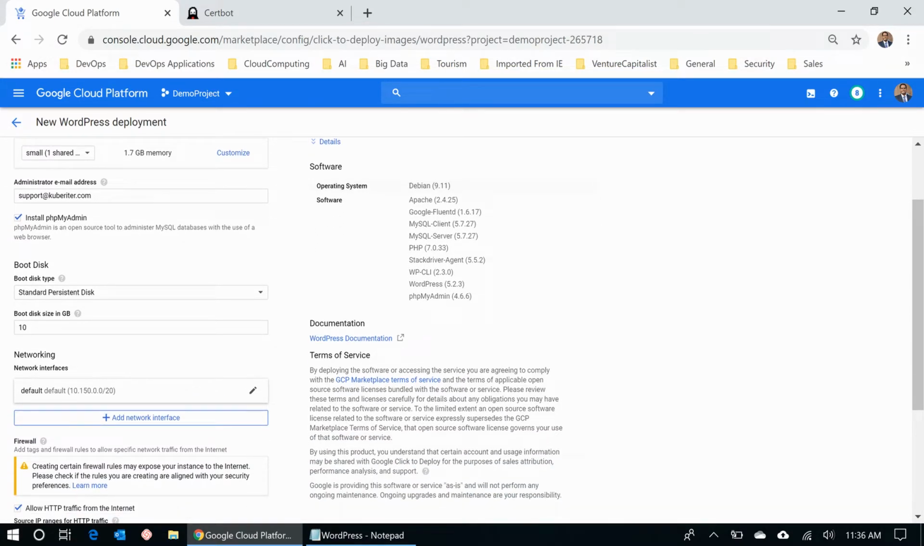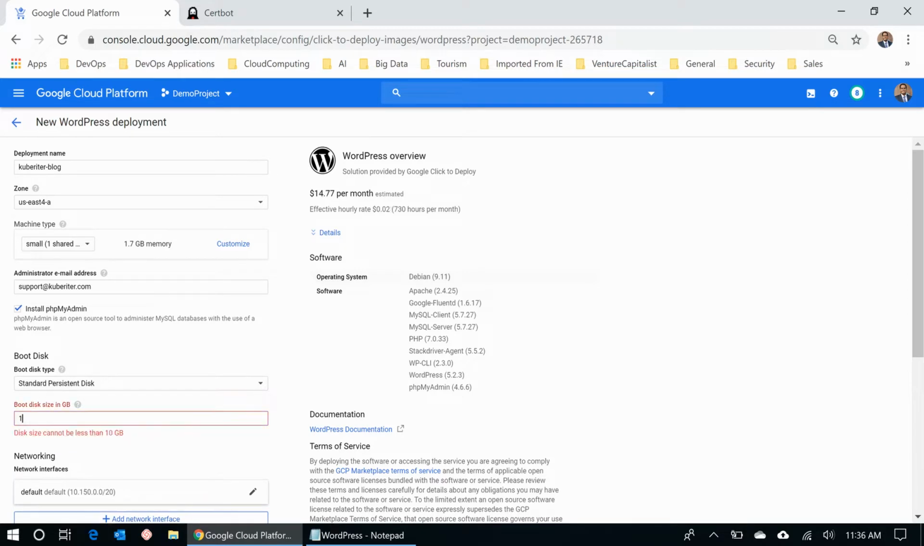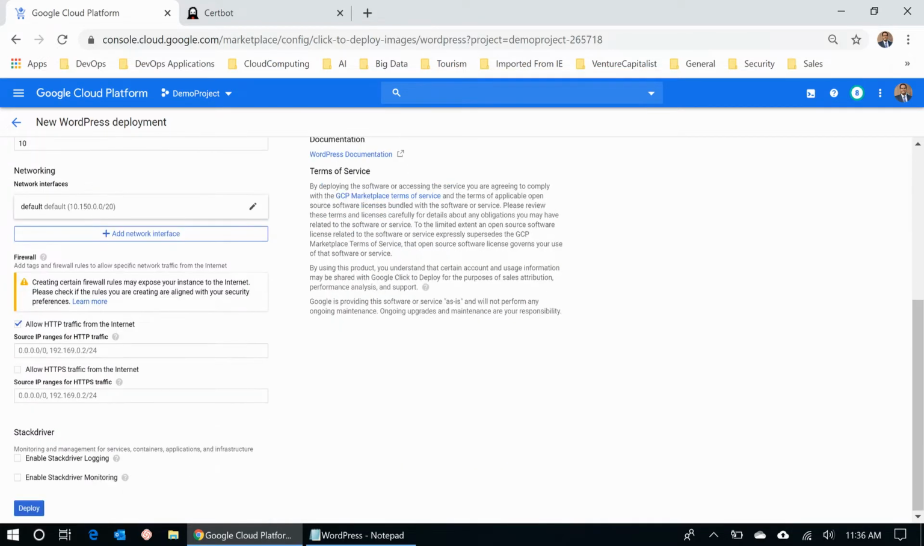If you change it, you can see the price goes up here. For example, if I do 50 here, the price at the top will go to $16.97. I keep it at 10 GB because it's a demo environment. And I choose the checkbox allow HTTPS traffic from the internet. If you want, you can enable Stackdriver logging, enable Stackdriver monitoring from Google. I'm not going to do that. I simply click on deploy.